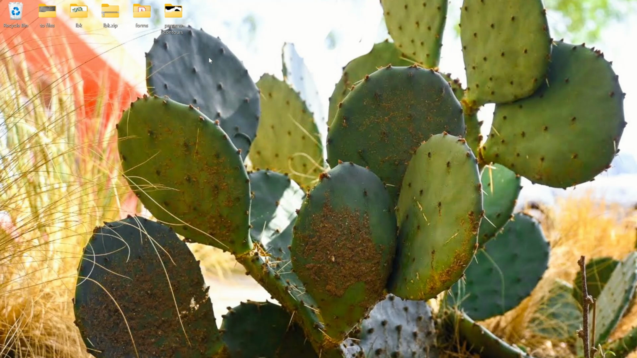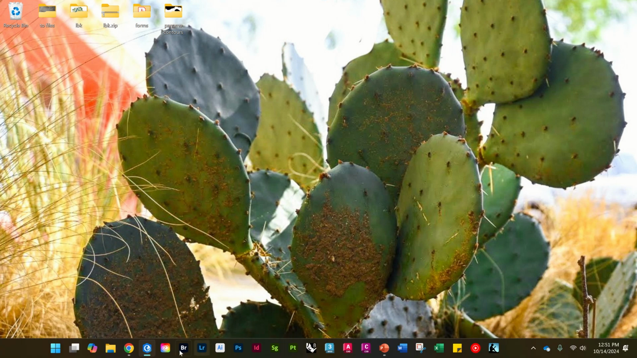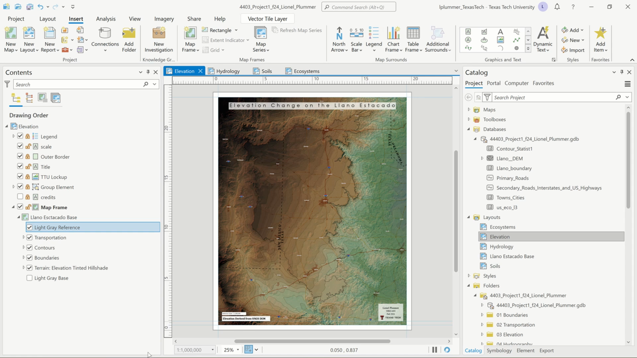Okay, this should be our last mini section for, in fact, this entire project, not just this lab. And I'm going to jump right back into Pro, okay? And let's go from elevation to hydrology. Remember, you don't need to open up any maps, just the layouts, okay?